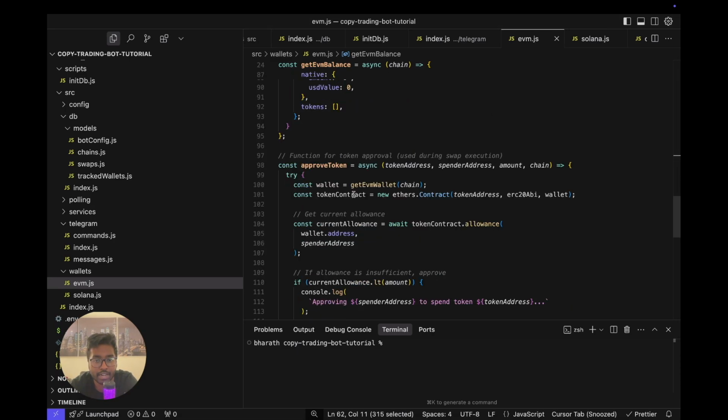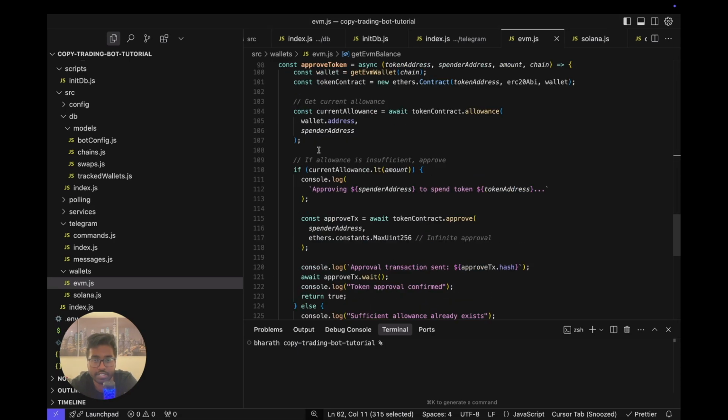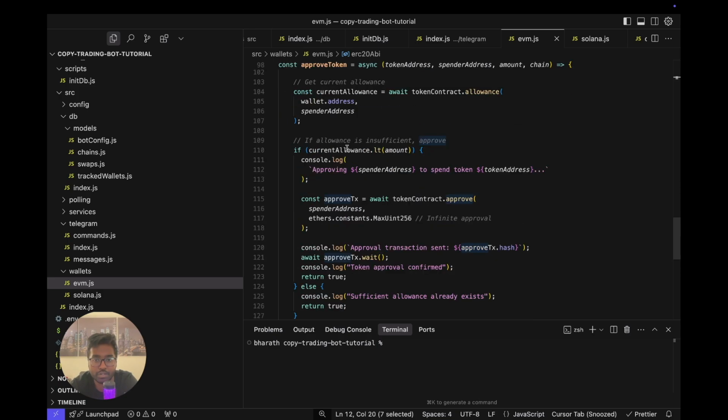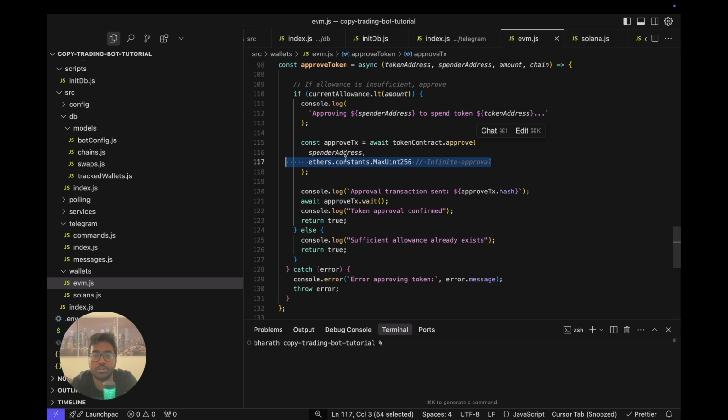Apart from that, we also have the approve token function. What it's going to do is call the approve function, which is present here. So you've got the function approve, and this approve token is going to call that for your ERC20 contract. And it's creating the approve transaction right here. We are doing an infinite approval right here because we don't want to keep doing these approval transactions a lot, because they cost gas every time. So that's what you do right here.